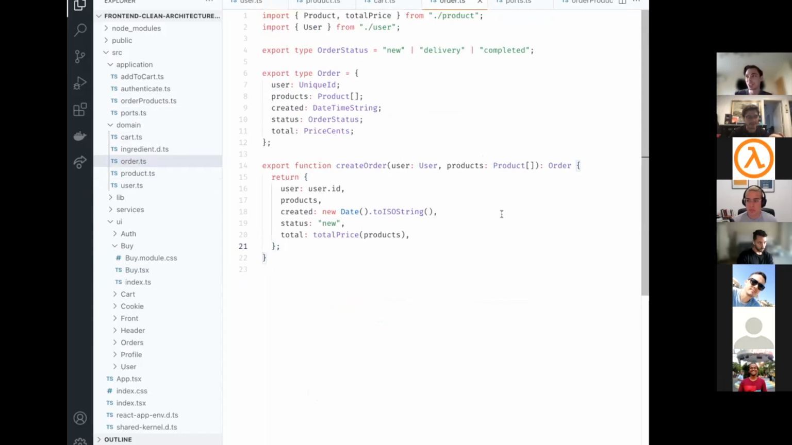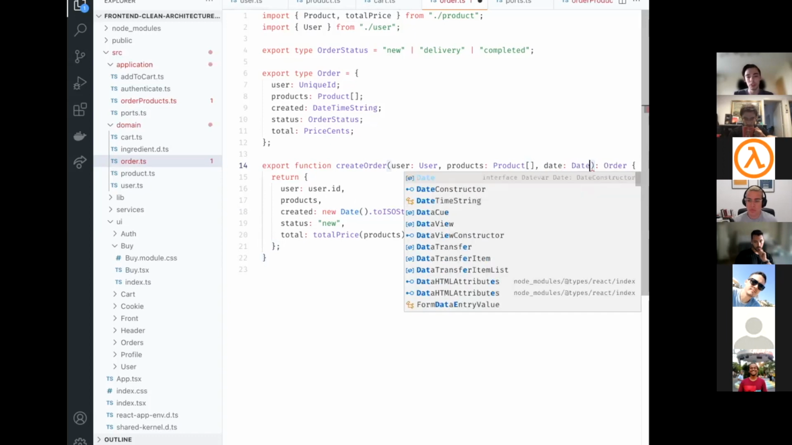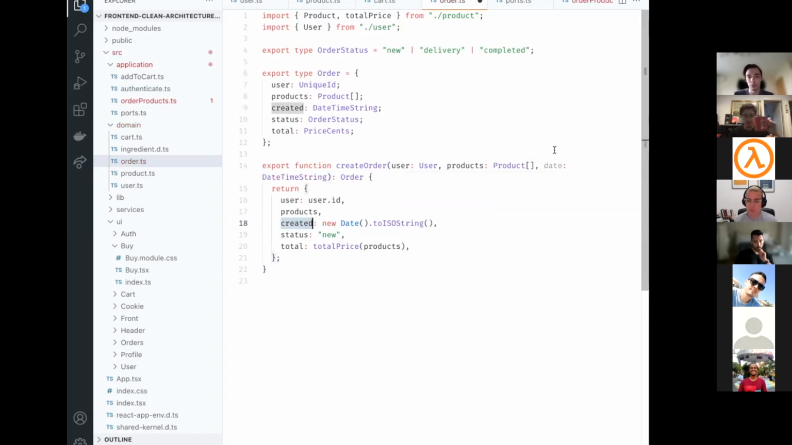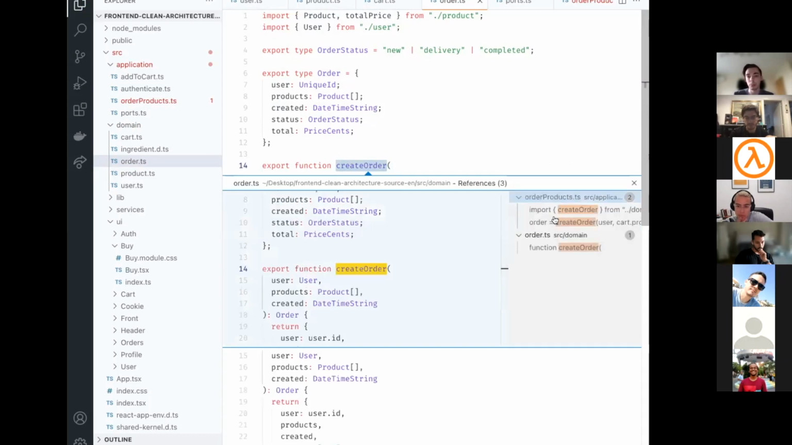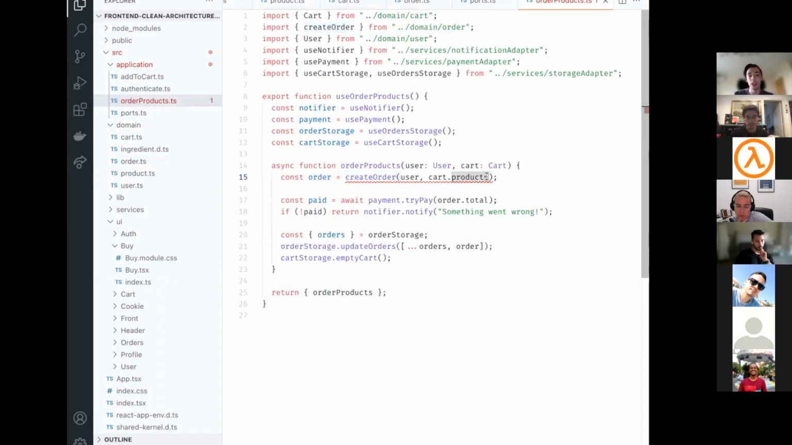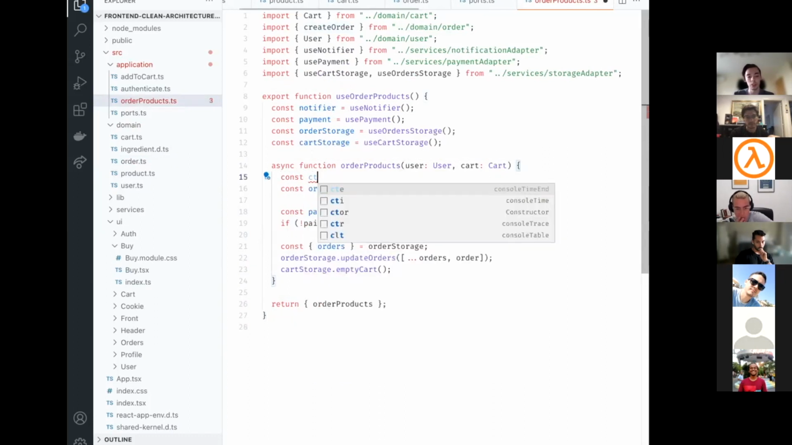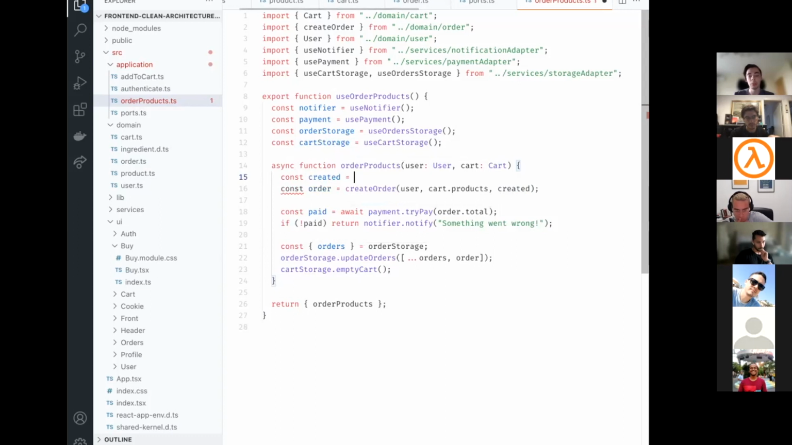That's a brilliant question, because I forgot to tell the most important stuff about the domain dependencies. Well, if we cannot create a date here, we should take this stuff and really pass the date from here. So a date time string. So let's call it created. We should remove this stuff and just pass it from the outer space. And the outer space is the application layer. And here, when we create the order, we can pass the created, which can be const created, which can be created from here.